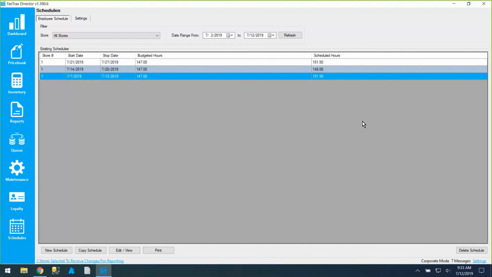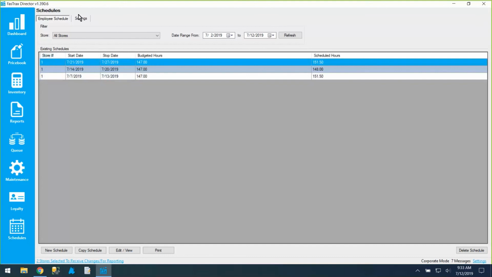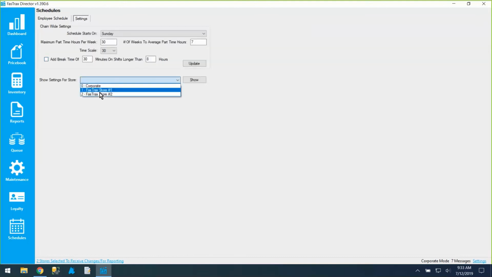Now, if you're in a corporate environment and you don't wish to manage the employee schedules, all you have to do is make sure that you first go into your settings and set the store parameters and your chain-wide settings and send that down. At that point, the stores can then manage their own schedule. Now, you at corporate will not have the ability to see that schedule in Director at corporate, but the stores can still manage their individual schedule, so the store managers can handle that, and corporate doesn't have to worry about that at that point. Corporate will see the clock in and clock out entries, but they don't see the actual budget hours and the employee individual schedules.